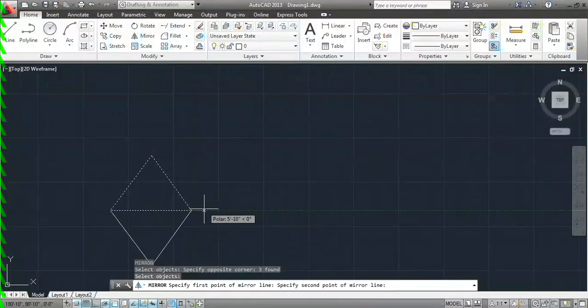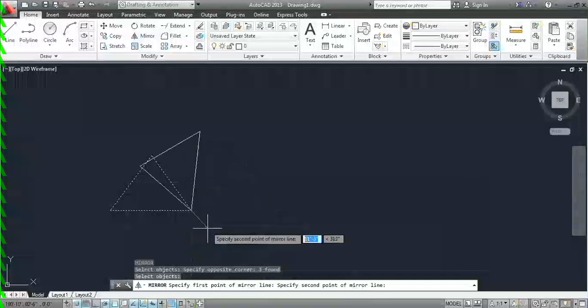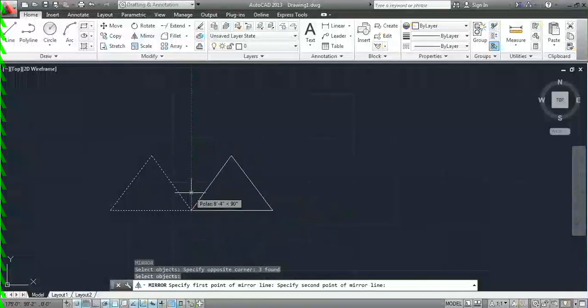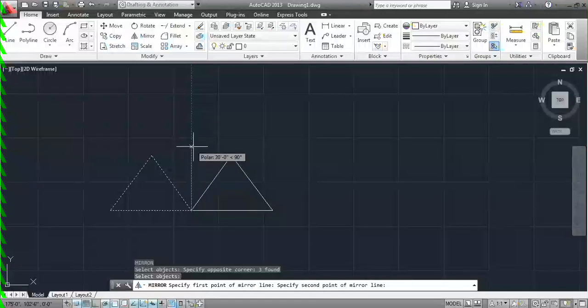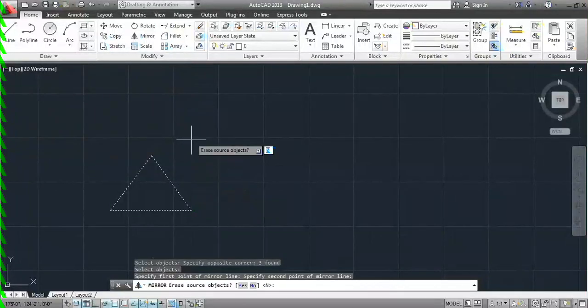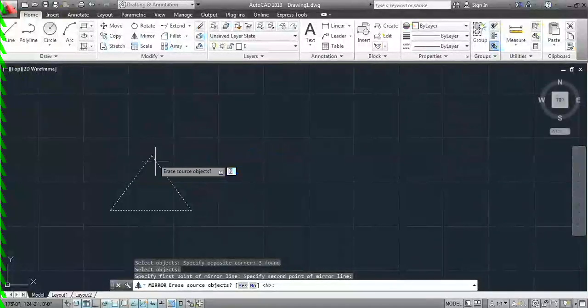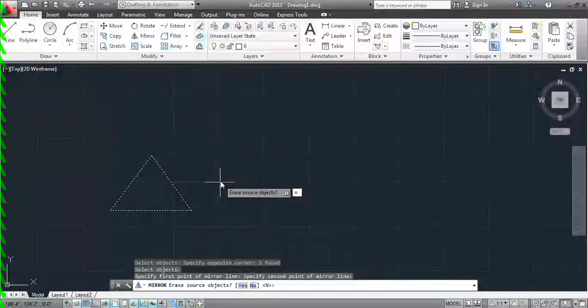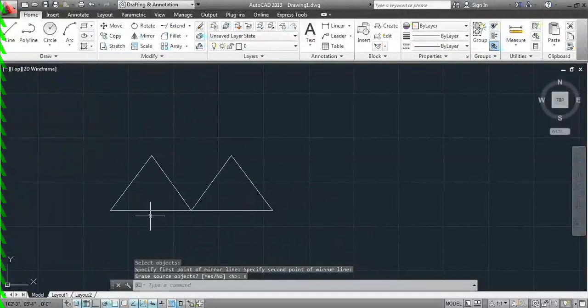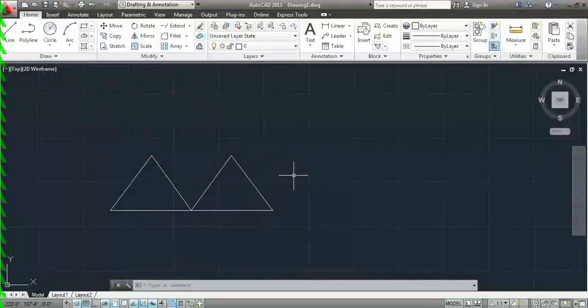Okay, now you can go with any of it. You have to just specify the mirror line. Say for example, I'm specifying this line, and then it's asking me whether you need to erase the source object or not. I will type N. N means no. Enter. So your source object is also there, and the mirrored image is also there. This is how you can do it.